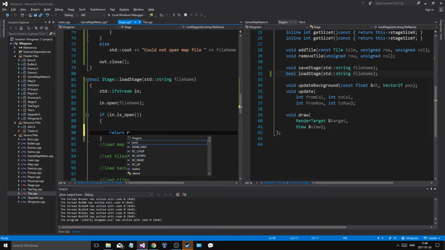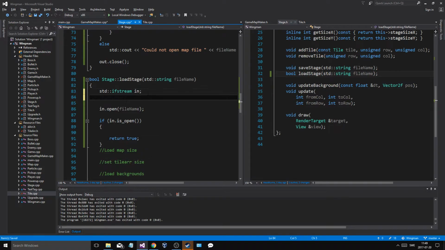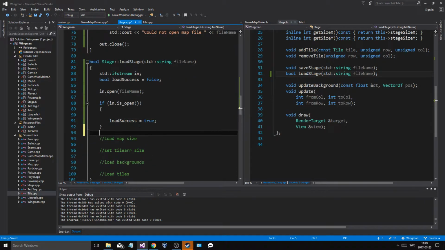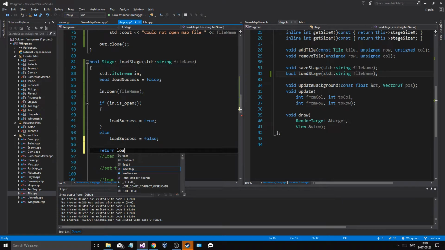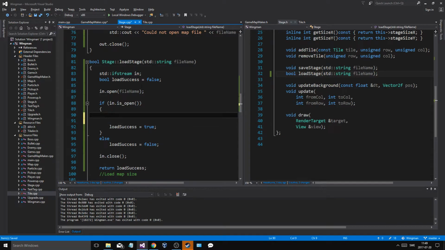And then we'll say if it's loaded we'll return true. Well, we'll have a boolean here, bool load success equals false. Load success equals true, else load success equals false, and in the very end I'm just gonna return load success, and here we're gonna do in.close. So we have all the prerequisites set up. Here's where we're gonna load all the stuff. It's gonna be in load success false.